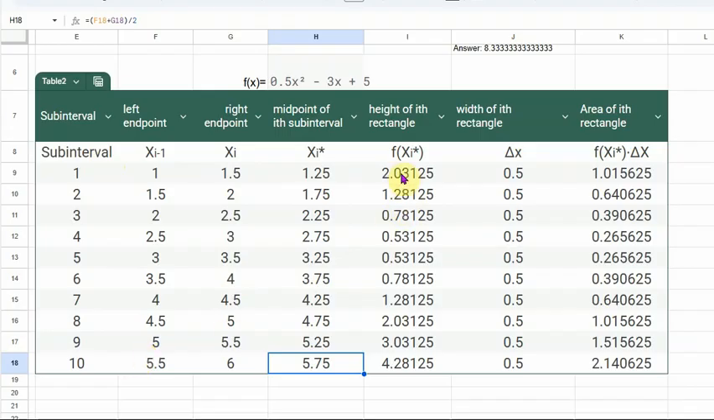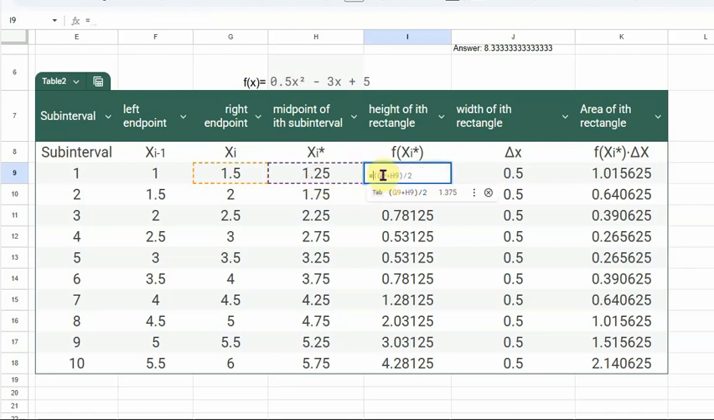And then to get the f of x sub i, or the function value evaluated at the midpoints. And so to get this value of 2.03125, we need to replace x with 1.25. And so we're going to do equal.